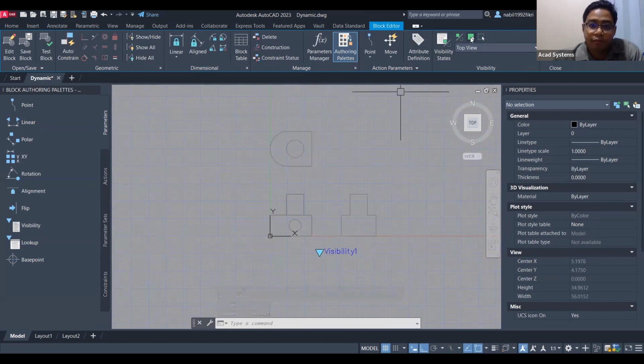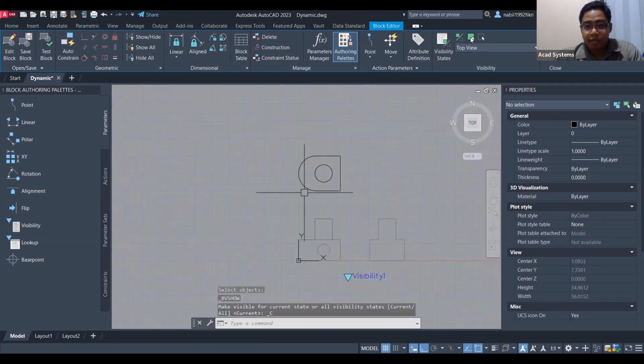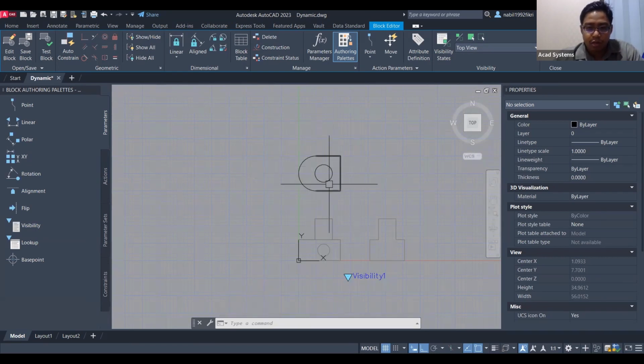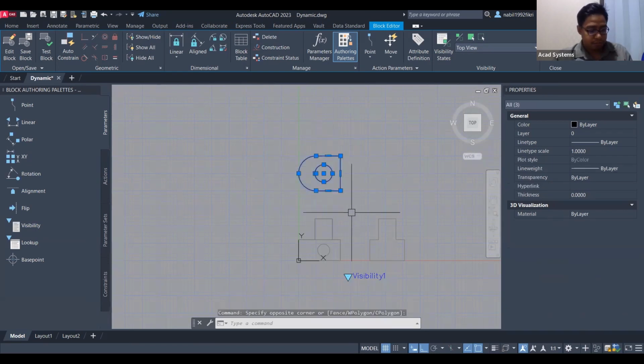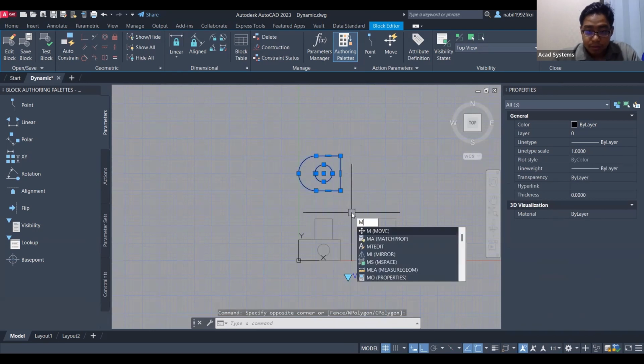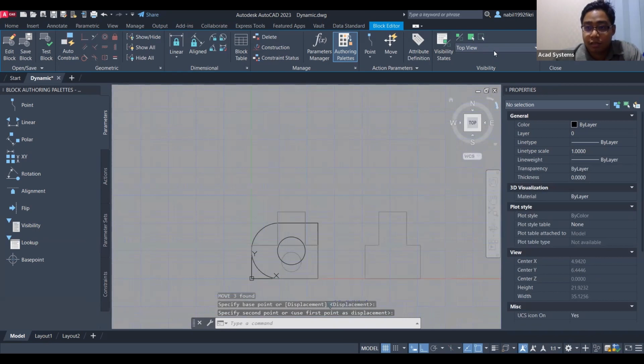So make visible, I'm going to select this top view over here and press enter. This top view will be available to see. But of course, I don't want this to be at the top over here, so let's just move it downward, right over here. Okay, I have our top view and front view.